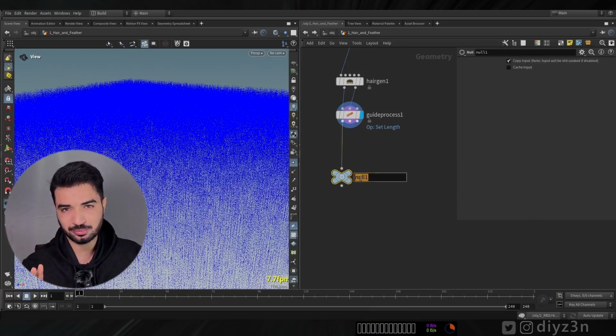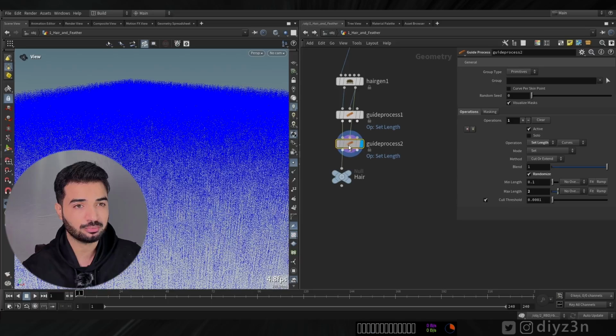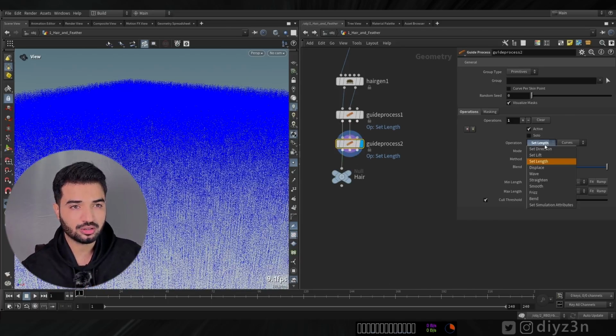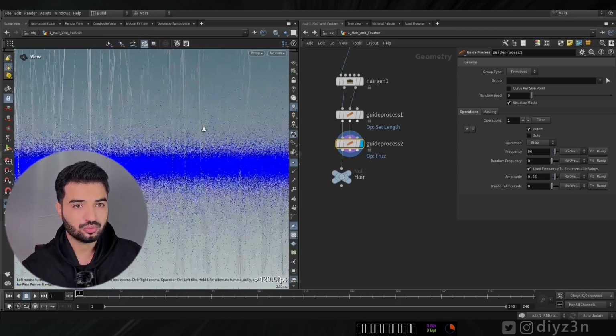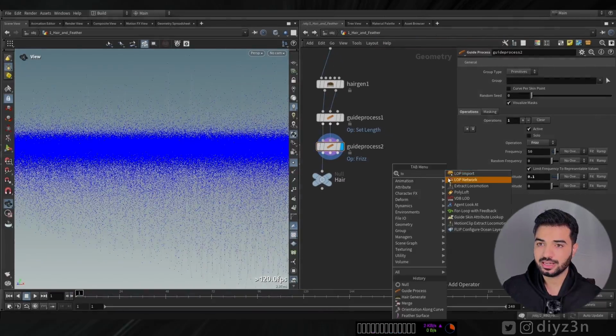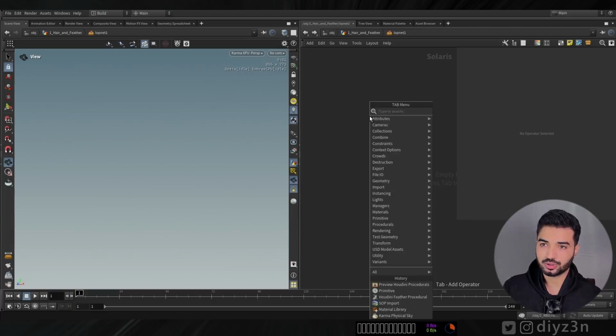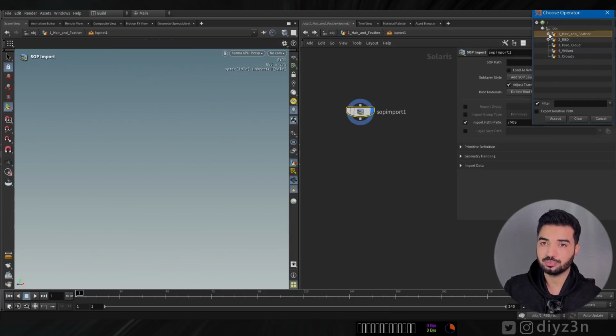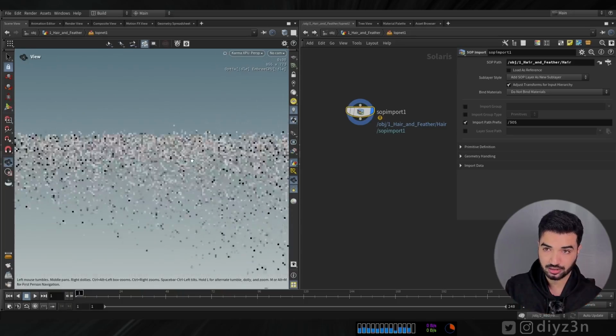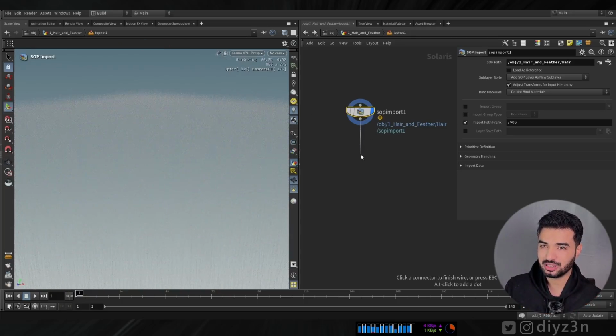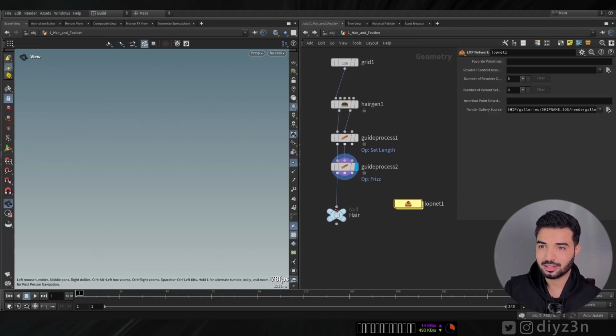I'm trying to create simple decent hair, and let's create a null and call it hair, for example. And yeah, let's do another Guide Process, and maybe this one is frizz. I love that. So now let's do a loop network to jump into Solaris, of course. And now let's create a SOP Import. Let's import that null hair. And you see, we have something in here that's called hair. And it's not bad, but we're gonna make it better.